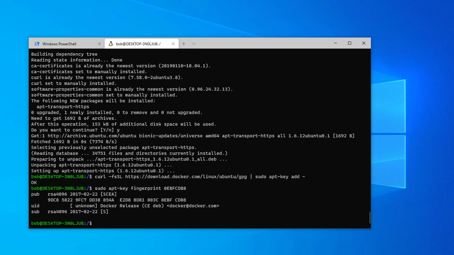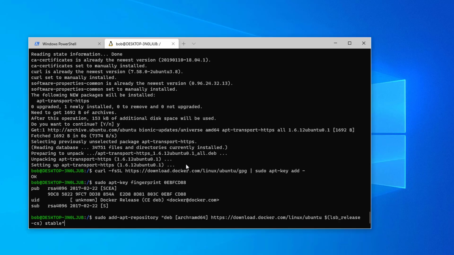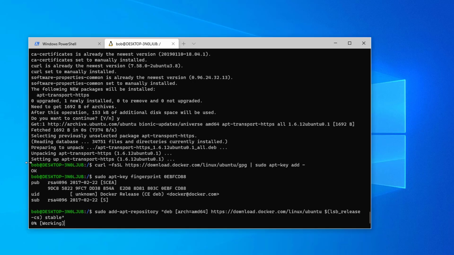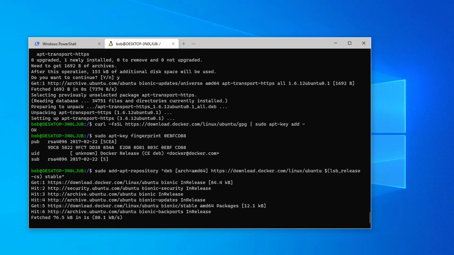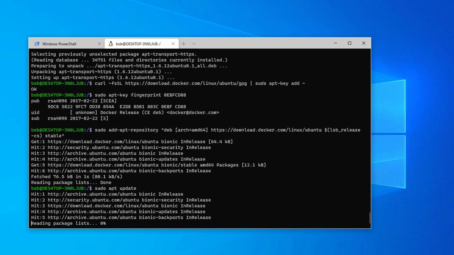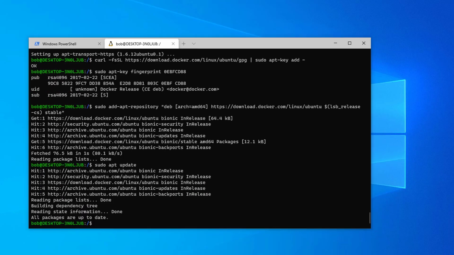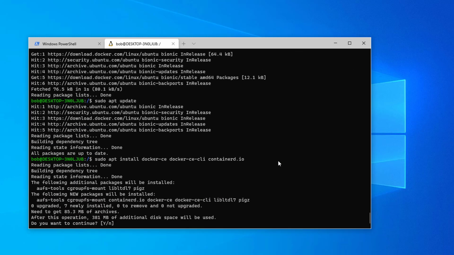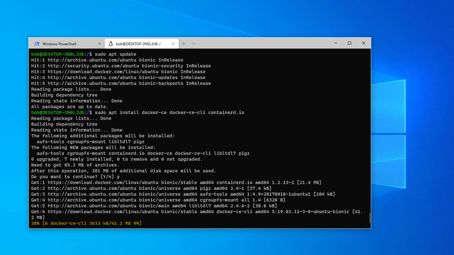So once you do that, you can go to the next step, which would be to set up the stable Docker repository. So we're adding this Docker repository. Then again, update the list of packages. Sudo apt update. And then the last one would be to finally install Docker. It should be sudo apt install docker-ce. Alright.